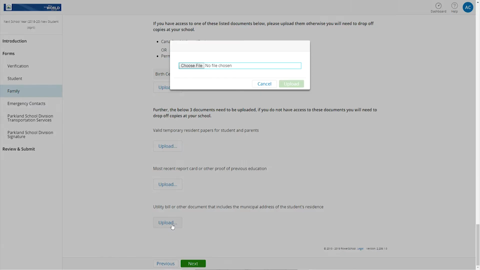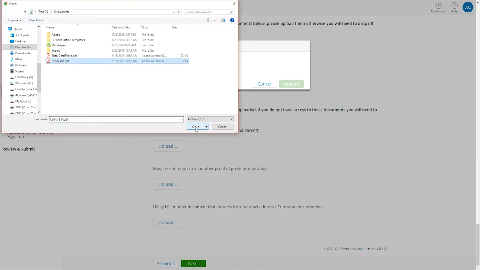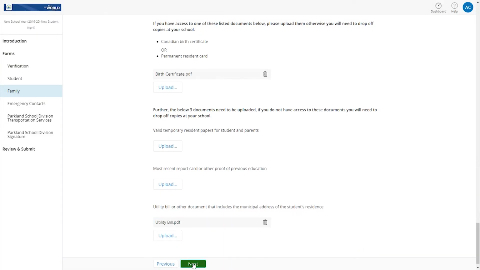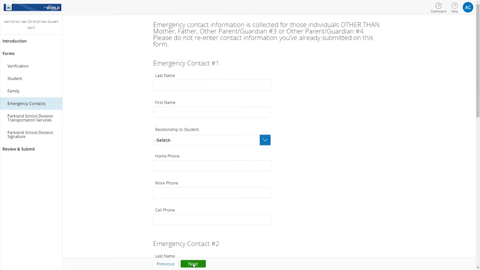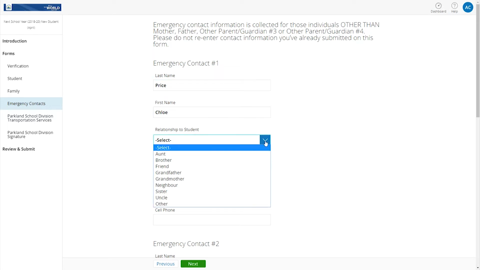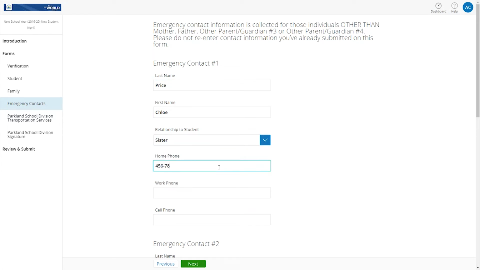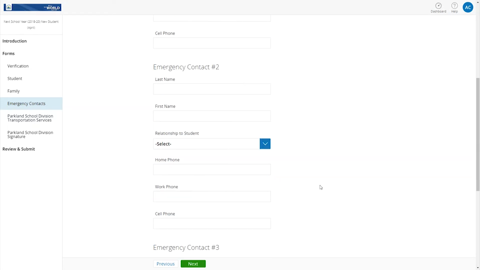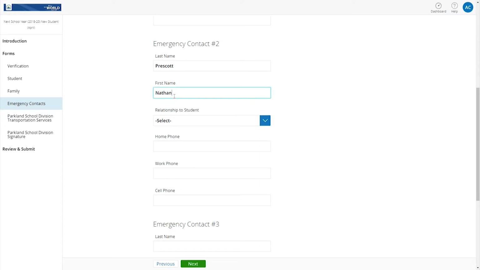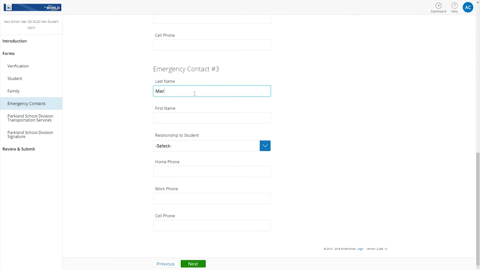When you have finished completing the required fields and uploading any documentation, click Next to proceed to the Emergency Contacts page. You will have the opportunity to provide contact information for individuals other than the student's parents or guardians. Though this information is not required, it can assist us in keeping you informed and ensuring your child's safety in case of an emergency.